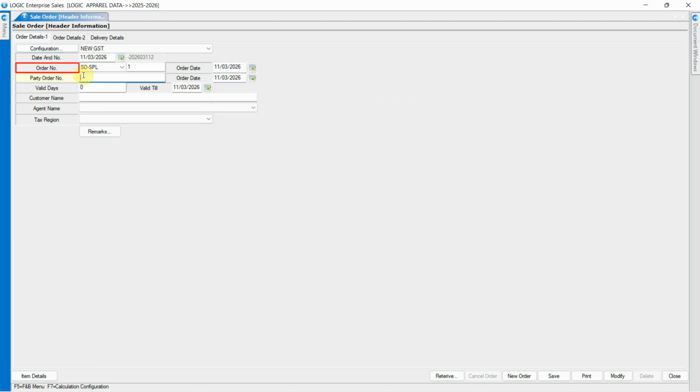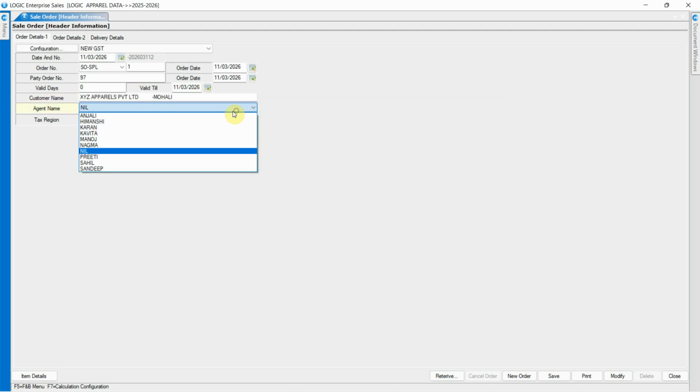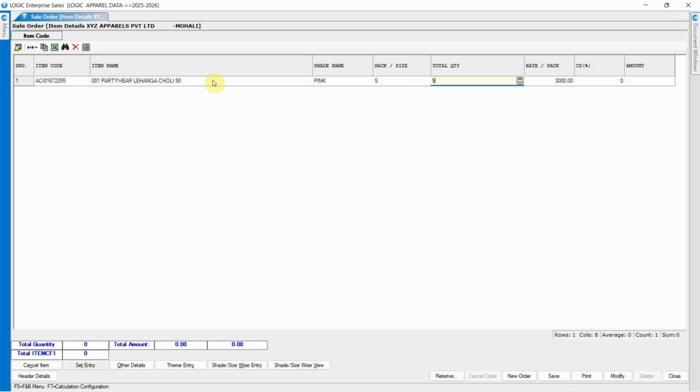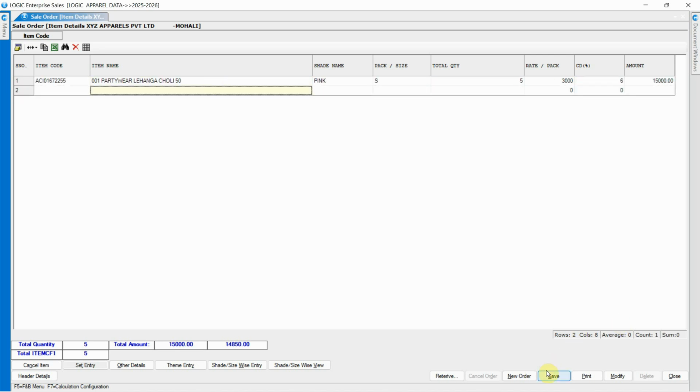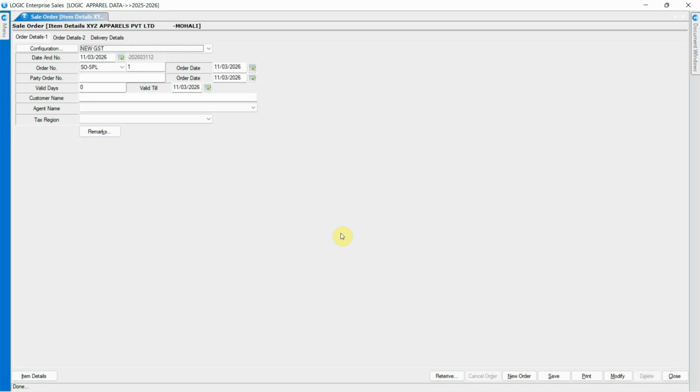Now, let's proceed to generate a sales order under the newly created sales order series and verify how this series can be utilized in sales order report tracking. The sales order has now been generated.